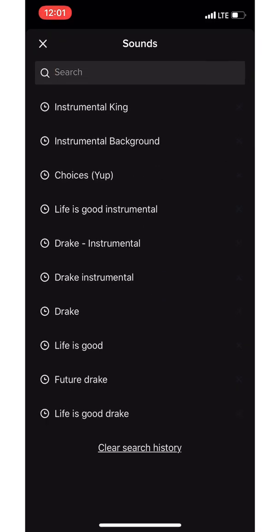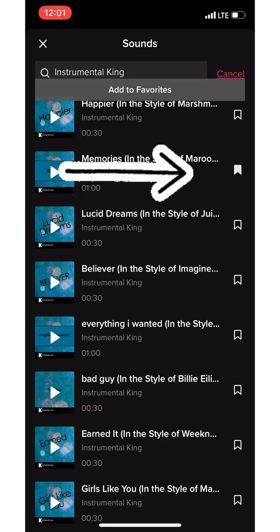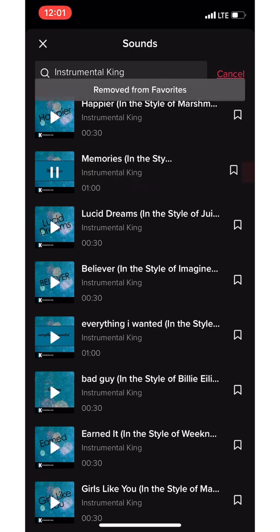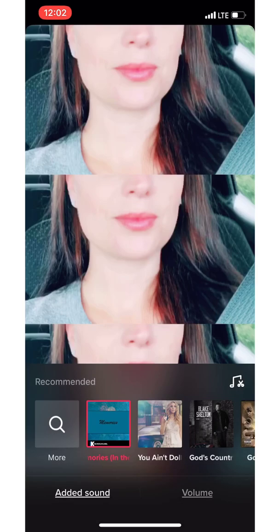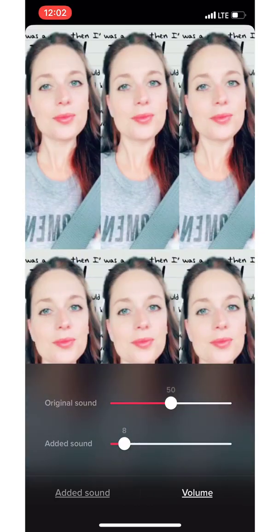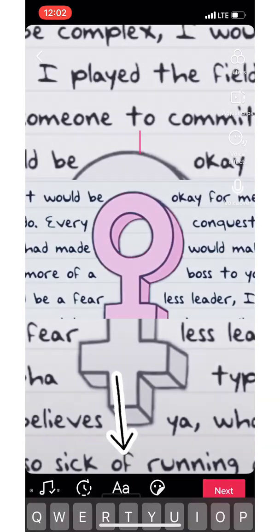And then I'm going to search for Instrumental King. I like to add instrumentals to videos that I'm talking over, because it just makes it easier for people to understand it. And then you just click that blue check mark if you want to save anything, and then you can listen to the material there if you like. And then you're going to want to adjust the volume, especially if you're talking over the video.